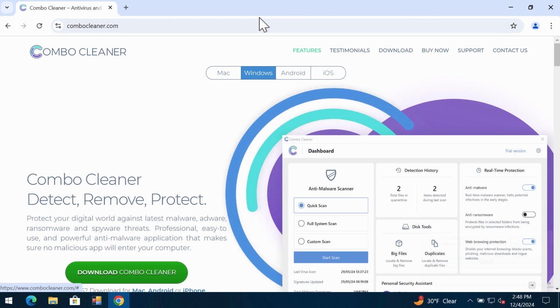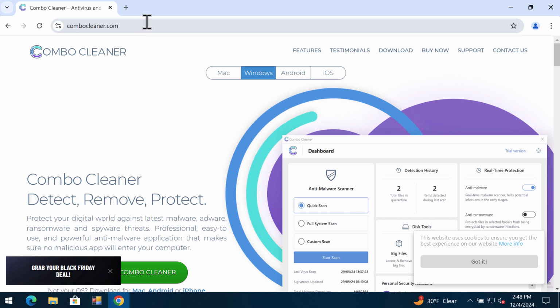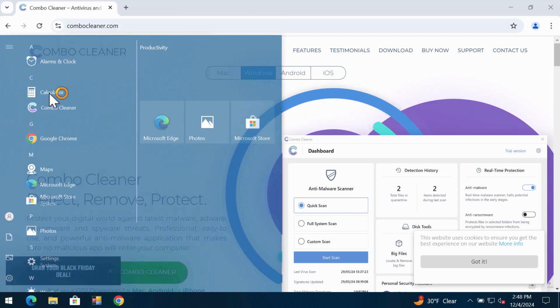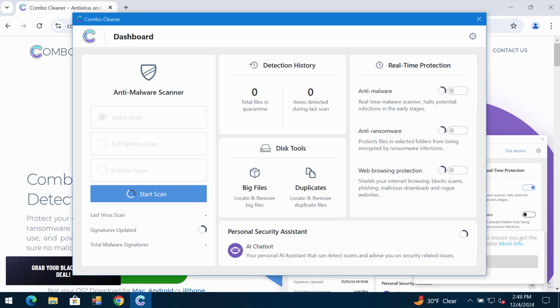It will help you to detect and eliminate this ransomware effectively, and also it will help you to protect your files ahead of time. Go to the website combocleaner.com. You will see the green download Combo Cleaner button. Download the program and start thoroughly investigating your computer with its help.